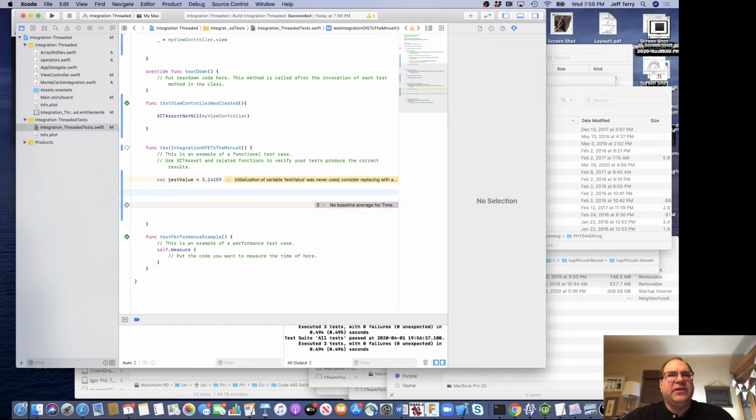When will it be finished? When won't it be finished? How do I make sure that I have a new value for test value before I actually run my assert as equal? And so that becomes the problem. I have to make sure that I have my calculation completed, and I don't know when my calculation is going to complete.